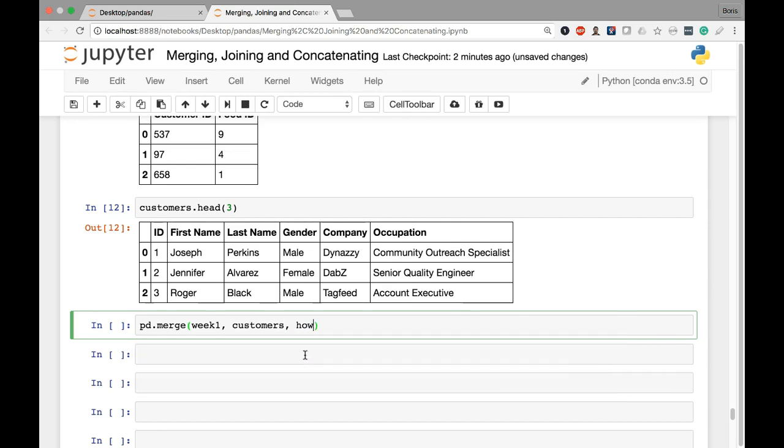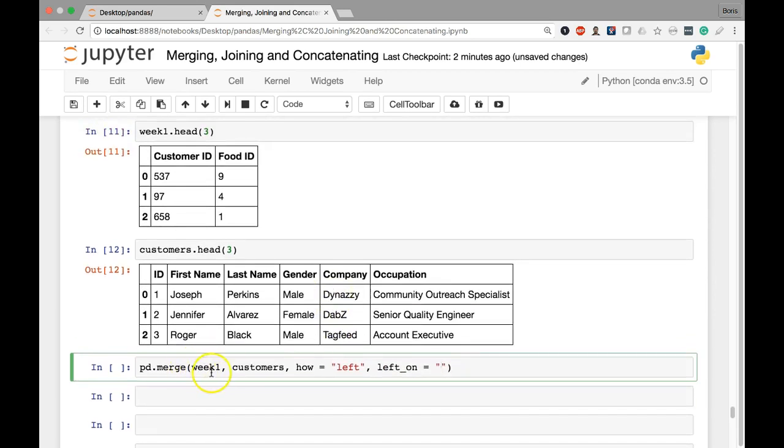So in this case, I want to do a left merge because I want to merge the customer rows into my week 1 data frame. And my left on parameter is going to take the column name in my left data frame, which is going to be the first one here, week 1. In that case, it's going to be customer ID. And I'm also going to supply a right-on parameter, which is where I provide the column name in my right data frame, which is my second argument here, customers. So in this data frame, it's going to be ID.